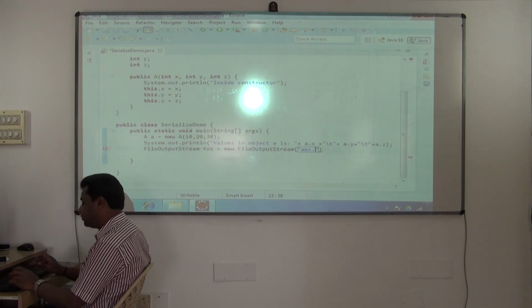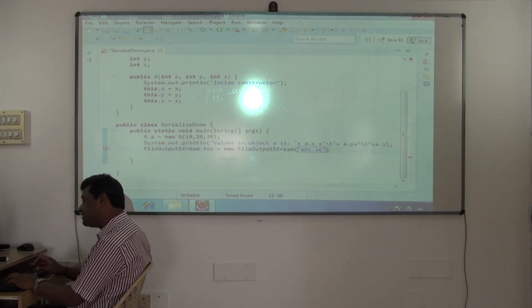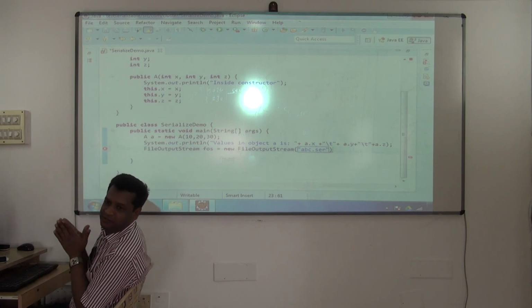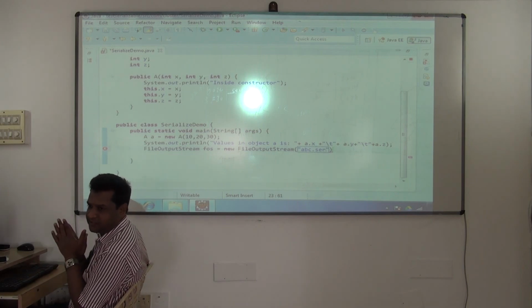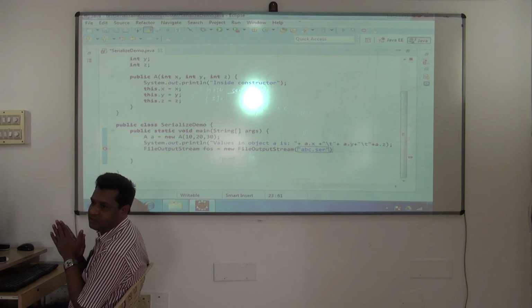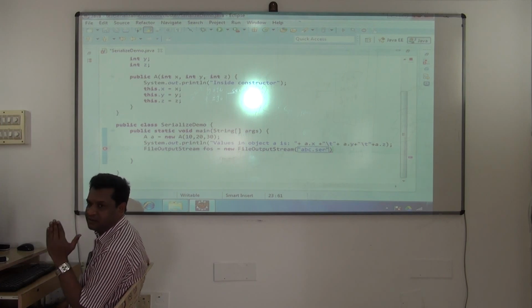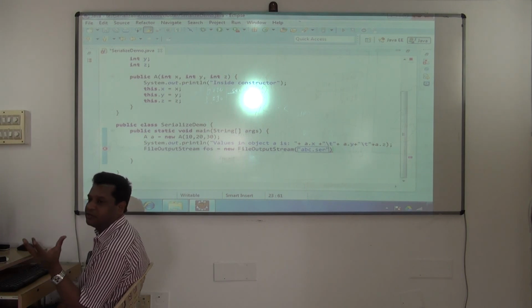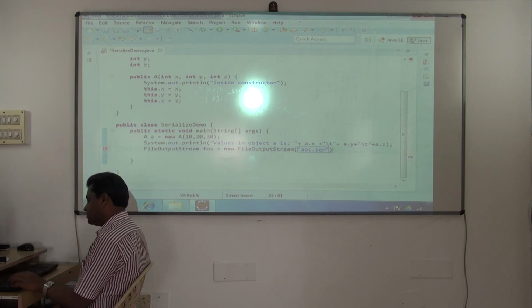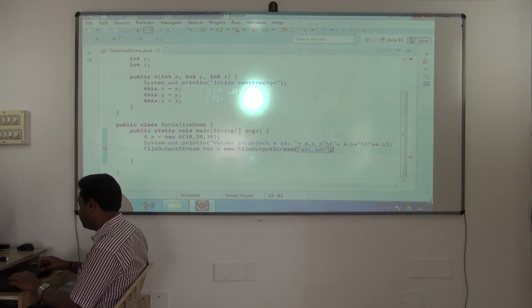And the extension, we generally give it as .ser. That's the convention we follow. You can give any extension, but the convention we follow is .ser. See, all files have an extension: .doc, .txt, .dll, so many formats. As soon as you look at the file, you should know what type it is. .class, .java. So for serialized files, the convention is to give the extension .ser, meaning serialized file. Then you can give any name.